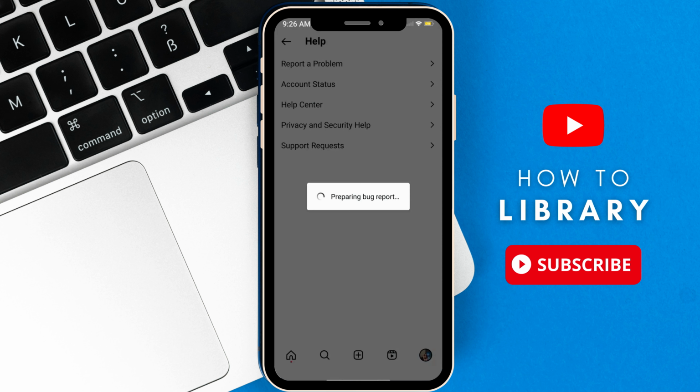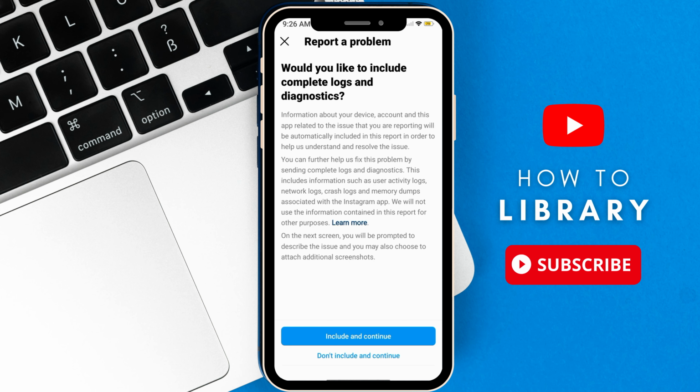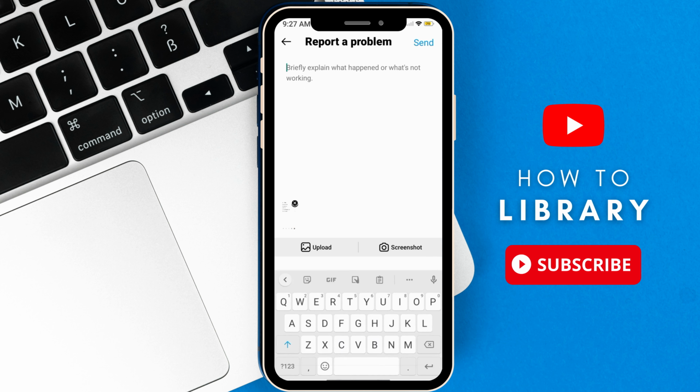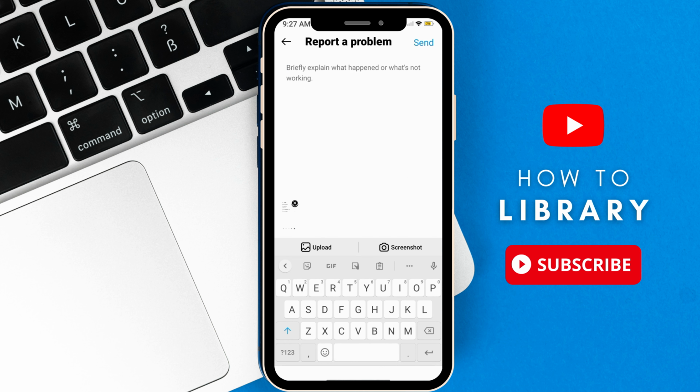Now in here, you're going to explain your problem regarding the collab button for your account. You are going to briefly explain that you are missing the collab button for your Instagram posts in your account, and you want Instagram to fix it. Once you're done typing your explanation of your problem, you can hit send and wait for Instagram to give you feedback on your problem regarding your collab button.